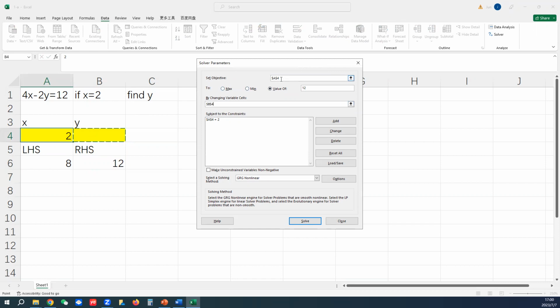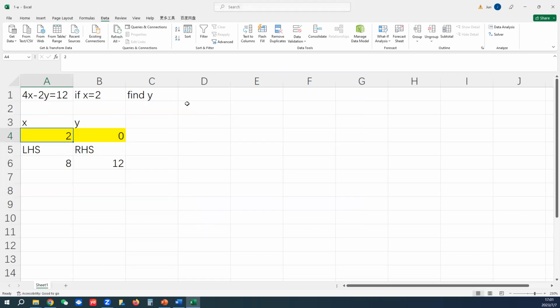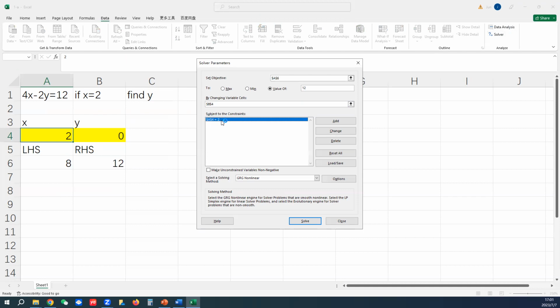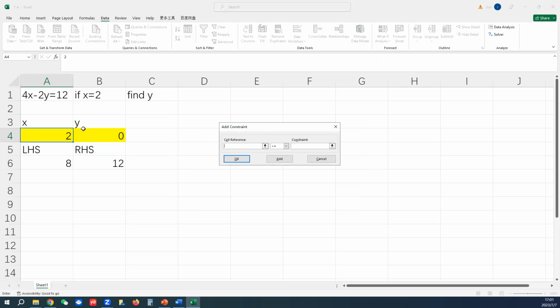You want to find Y to make sure that this equation holds, which means the left-hand side, which is a combination of unknowns, 4X minus 2Y, just equals the value of 12. Okay, and at that time, don't forget to set the constraint. Let's start all over again. Don't forget to set the constraint that your X should equal 2.